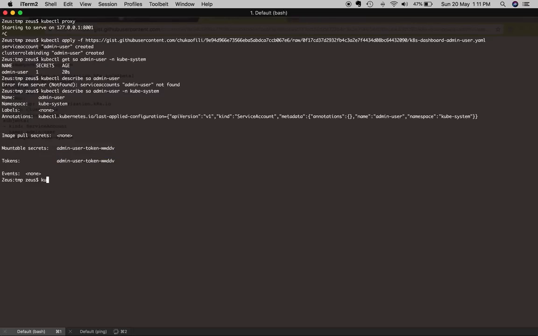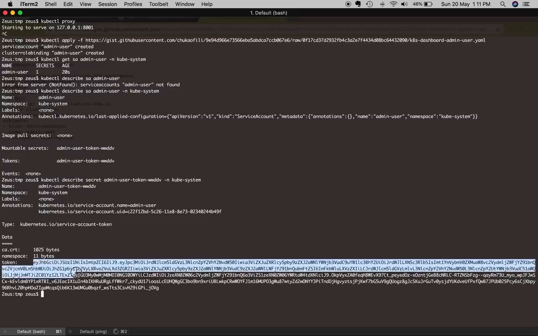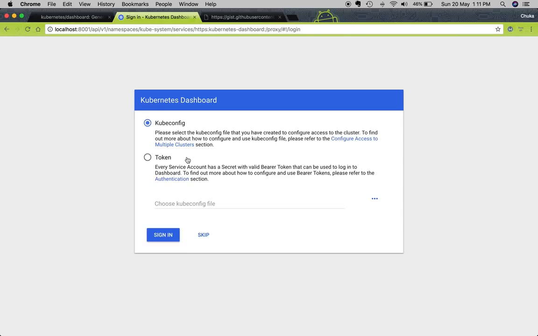All right, so let's get the secrets. So we need to describe it. Right, and that's the token. Okay, so this is the token that we need, and this is what we're going to use to log on. So I'm going to just grab that. And I'm just going to go here and say I want to log in via token. I'm going to paste that in.